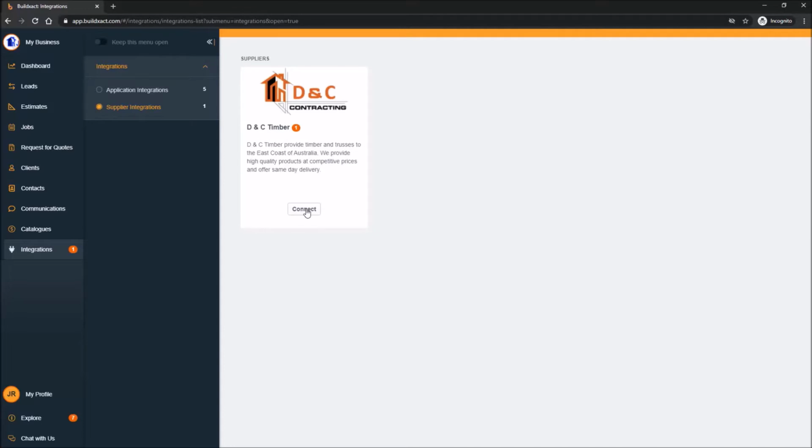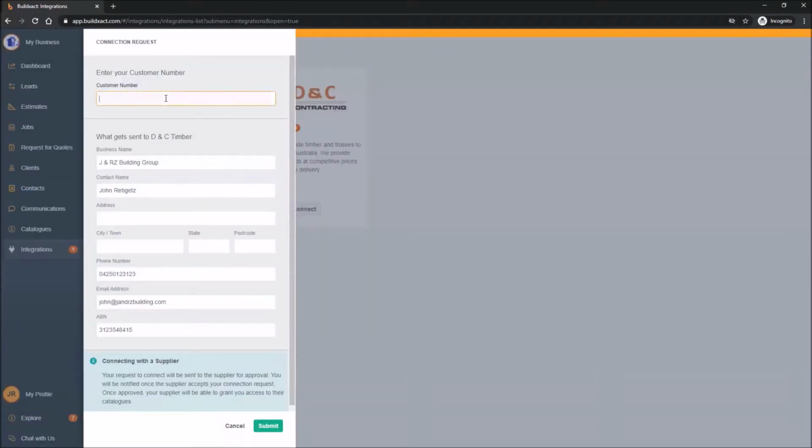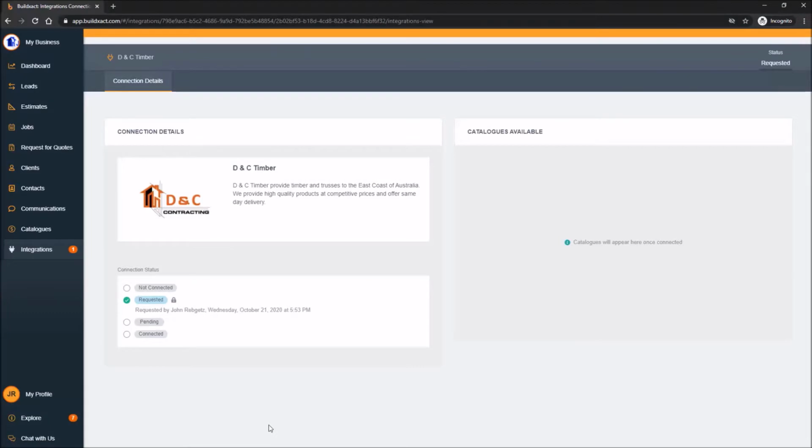I'm going to go connect with my preferred supplier. And what this is doing is asking for information like customer ID, business details to send across to my supplier, and that will help them make the decision of whether they want to connect with me or not. When I do that, it will sit on requested as the status because we're waiting for them to approve me. And once they do, it'll move on to pending and connected.